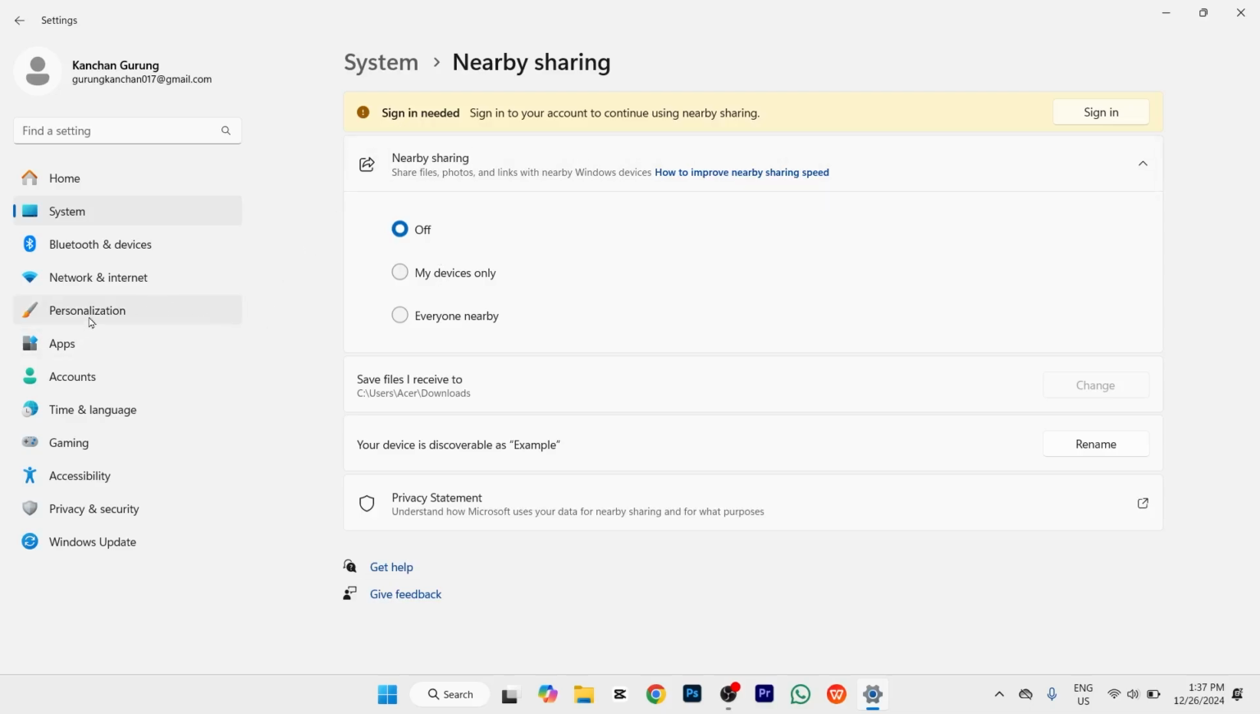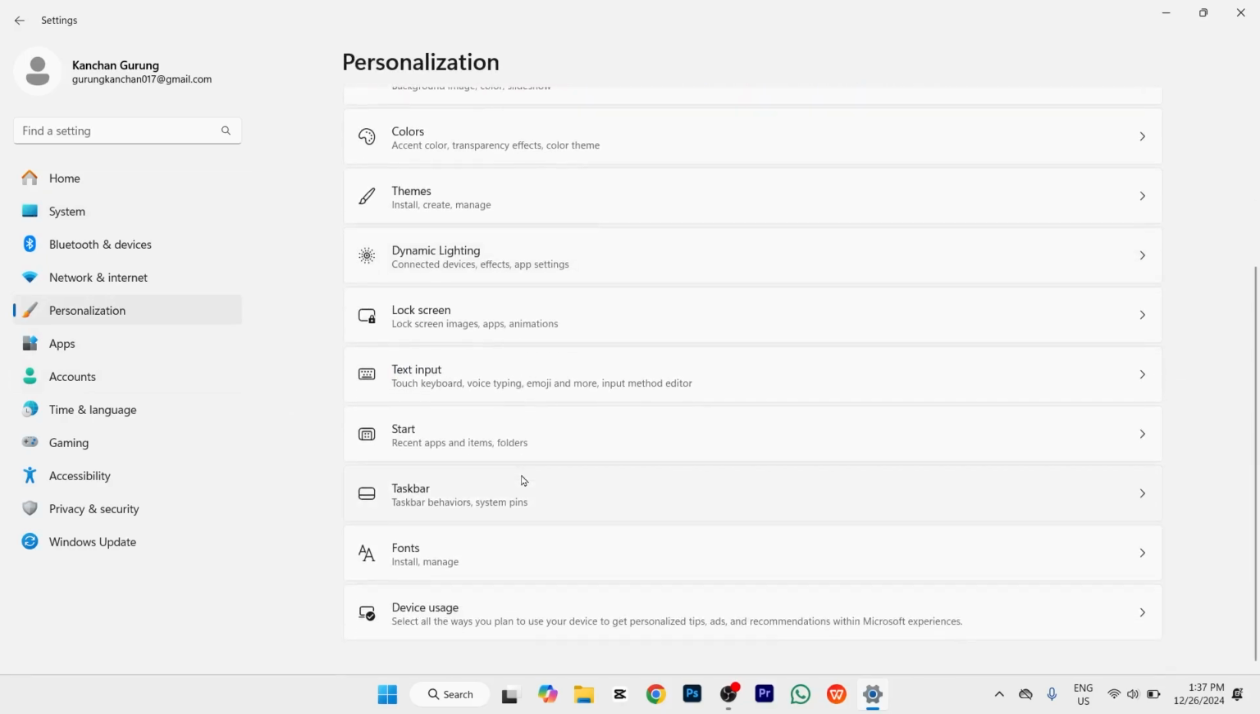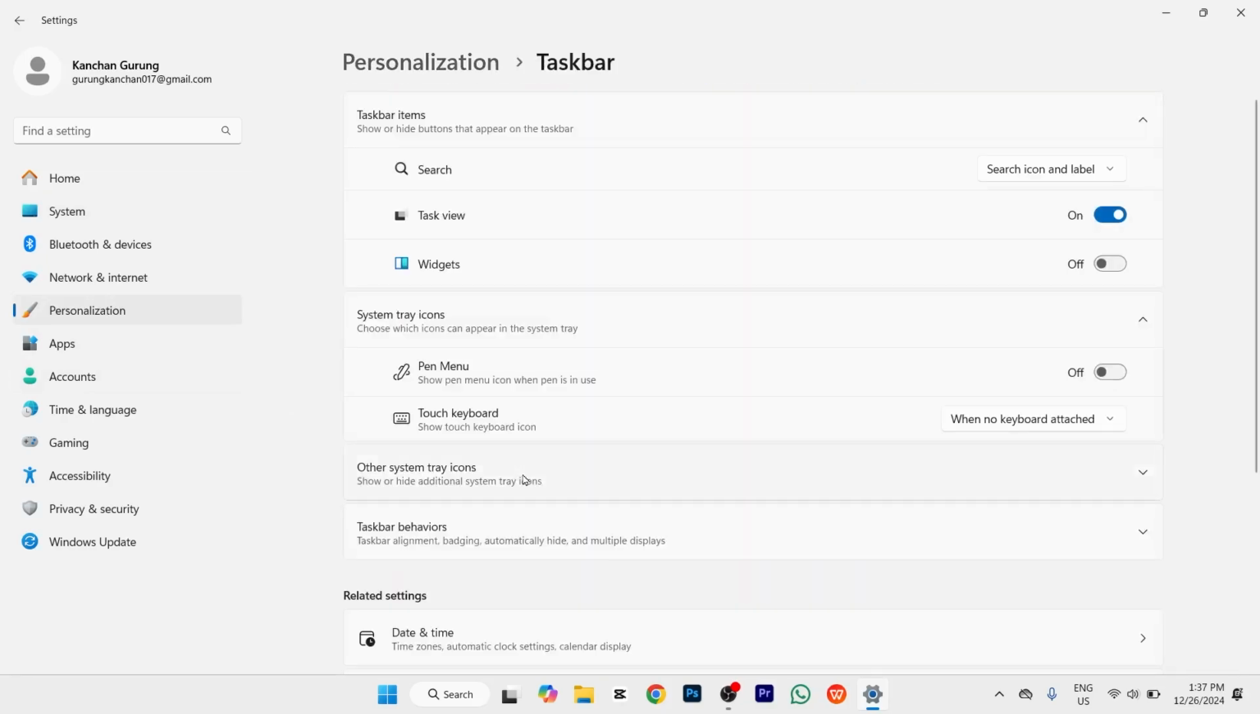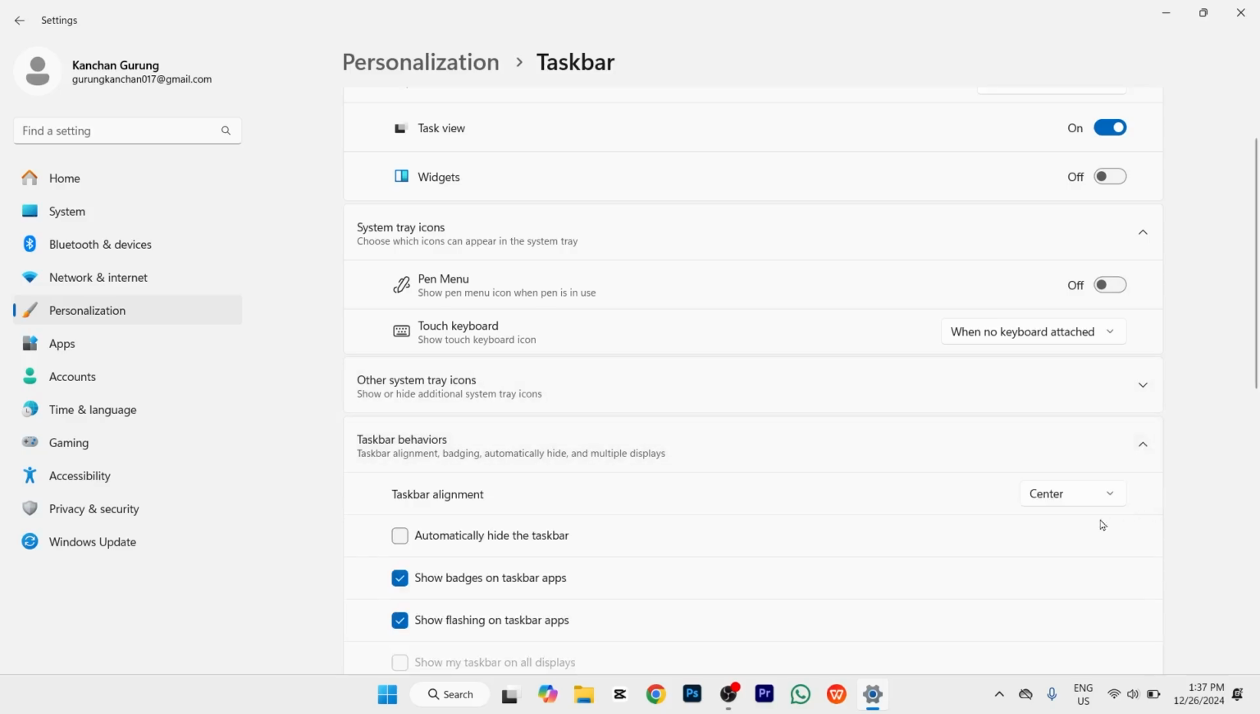And now go to the personalization. And here, tap on the taskbar. And here, if you want to customize your taskbar alignment, then you can tap on taskbar behaviors. And here you can customize your taskbar alignment by selecting left or center. Many people prefer their taskbar alignment to the left, but personally I like mine to the center. But you can customize as per your preferences.